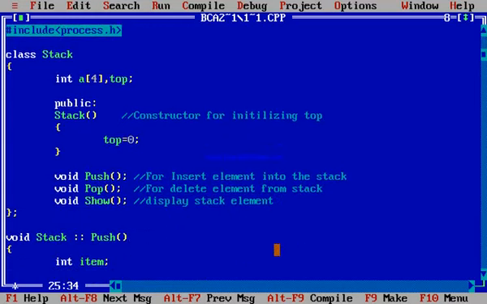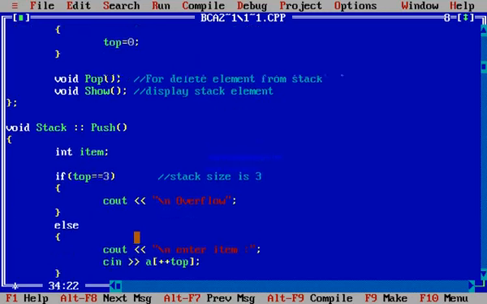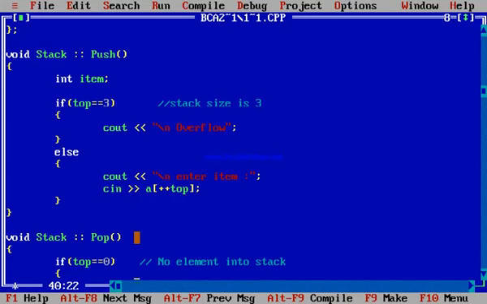Now after declaring the member functions and data members, we define the member functions outside of the class. In the previous lecture I told you the syntax of declaring a function outside of the class: return type, name of the class, scope resolution operator and the name of the function. By following the same syntax, here I declare three functions: push, pop and show.